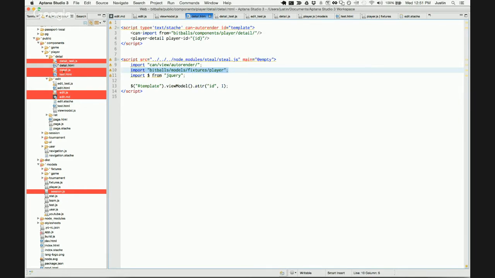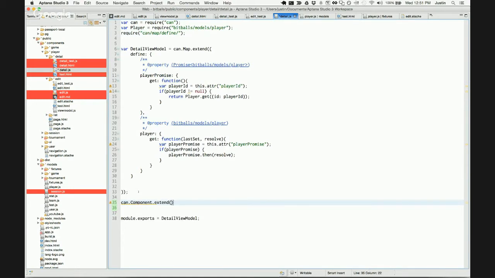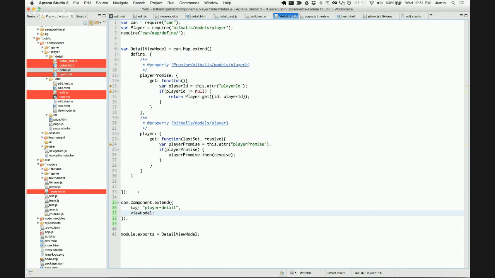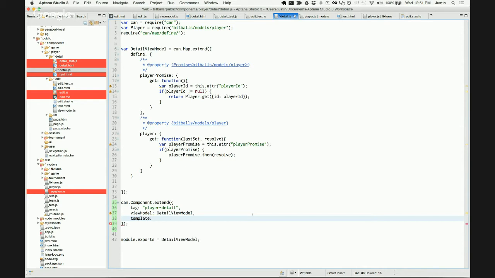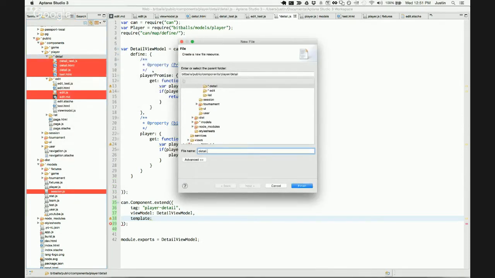So to do that, our detail page actually needs a component. So I'm going to create a component, and I'm going to give it a tag of player-detail. I'm going to say its view model is this detail view model. And I'm going to give it a template, which I'm going to create as a template file, detail.stache.